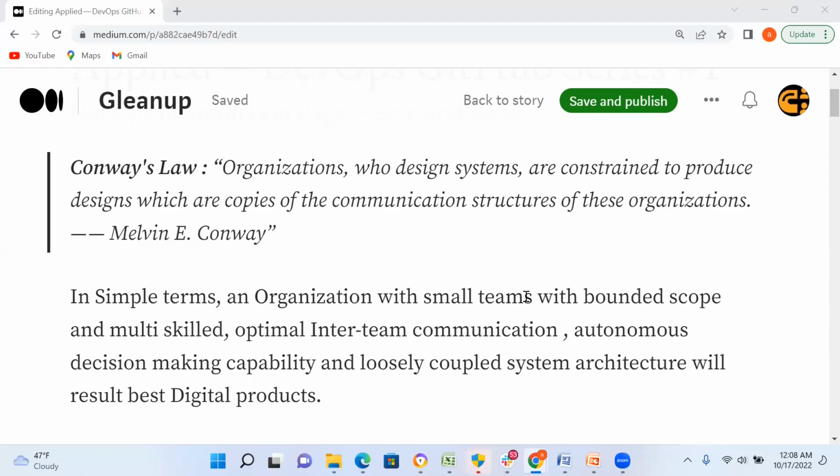For example, if there are small teams fully skilled with in-depth knowledge, and very clear communication prevails in the team, with open opinions being shared at any level, and that's the culture followed in the organization, in the particular small team, and the product has a loosely coupled architecture defined, the result would be the best digital product. So in short, we want to present the same here.